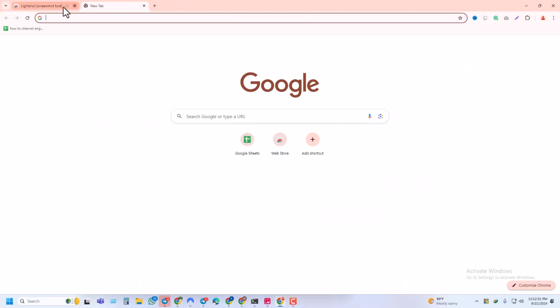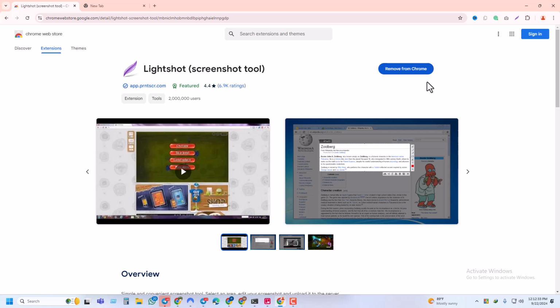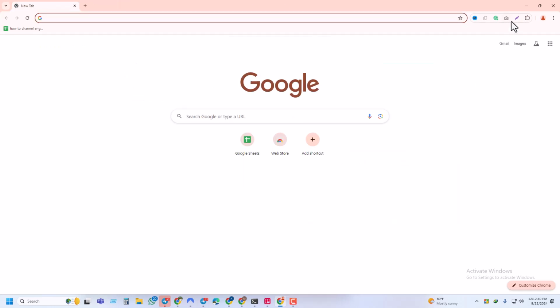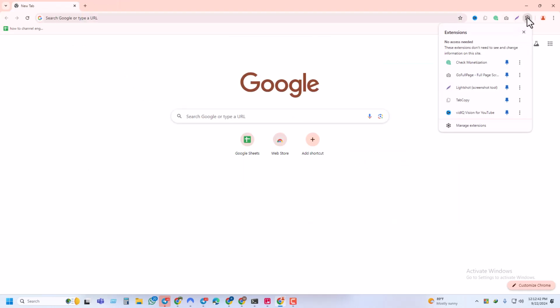First open your Chrome browser, then install the Lightshot extension on your Chrome browser. I have already installed it. Then click on the extension icon and pin Lightshot.